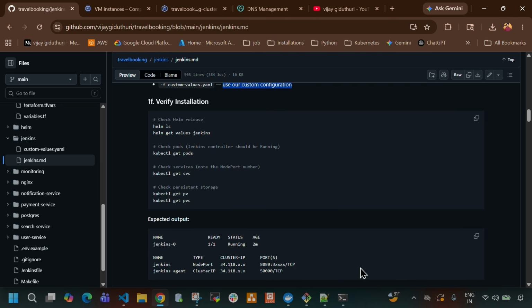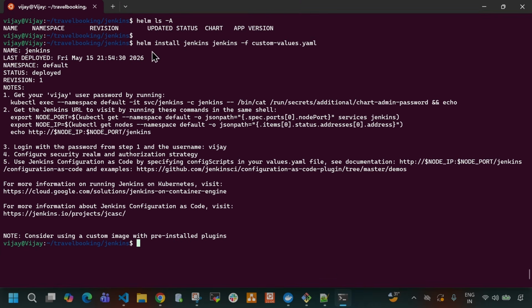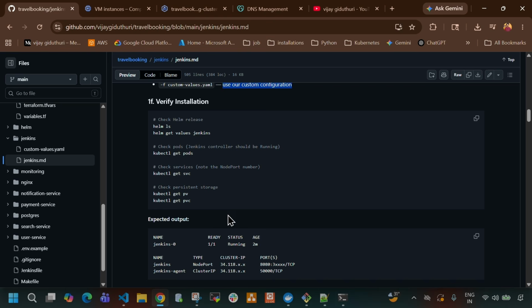Now let me come here. Here you can see it's installed successfully. The name is Jenkins, last deployed on Friday, May 15th, the namespace is the default namespace, the status is deployed, and the revision is one. The username is Vijay and the password is Vijay@123.